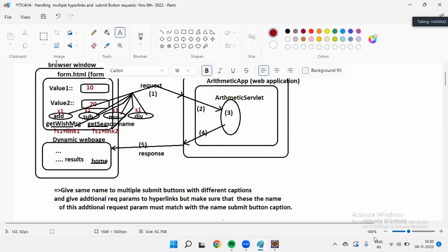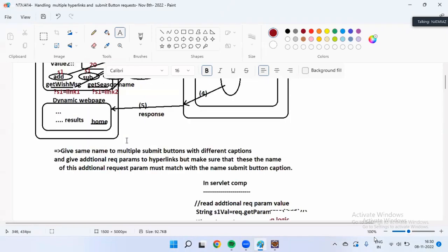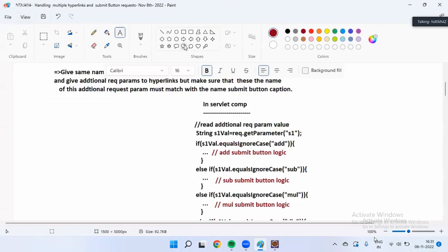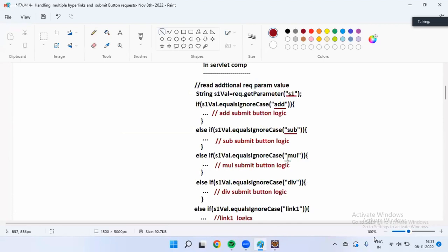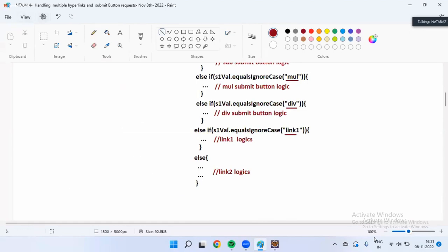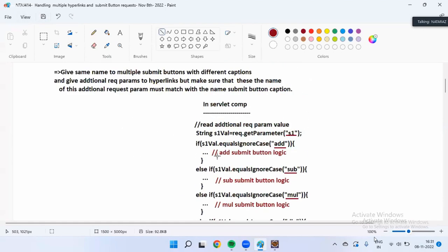Similarly, hyperlinks are also sending additional request parameter values. S1 is equal to link 1, S1 is equal to link 2. If link 1 comes, one logic; link 2 comes, another logic. These are very important, boss. This S1: here add, here sub, here mul, here div, here link 1 logic, here link 2 logic.